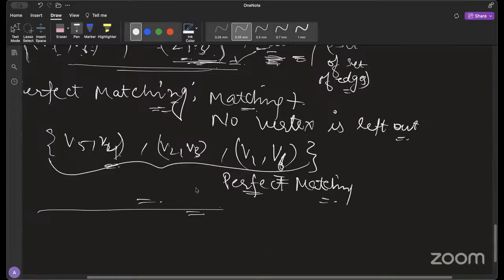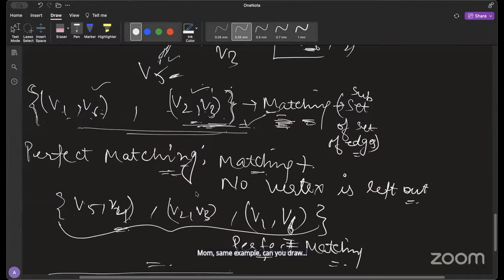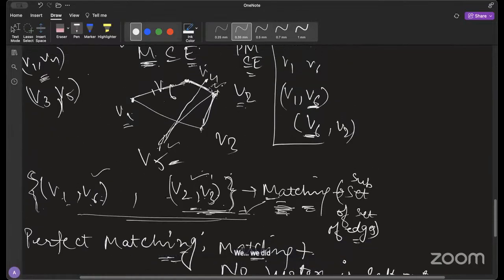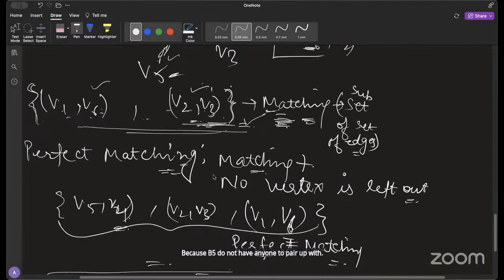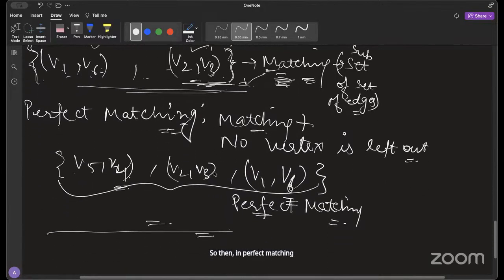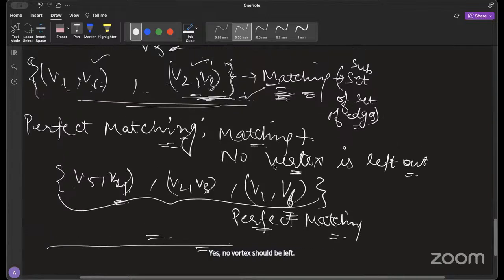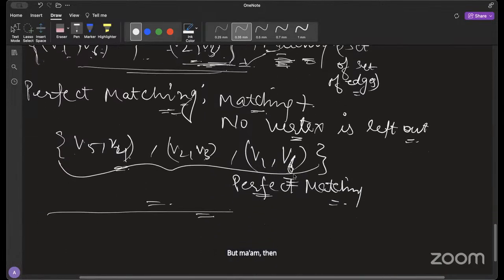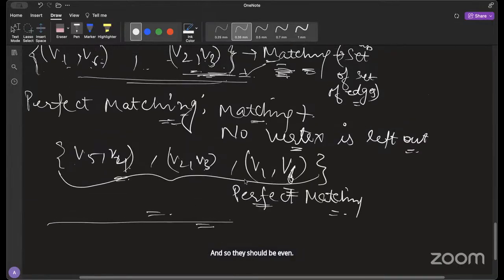Ma'am, same example, can you draw the friends example with an odd number of vertices? When we did not have V4 here, V5 was left out, because V5 does not have anyone to pair up with. Ma'am, in a perfect matching, no edge gets left out, right? Yes, no vertex should be left. So they should be paired up, so the number should be even. But ma'am, if V4 was not there, we could make V5 and V2 a pair.